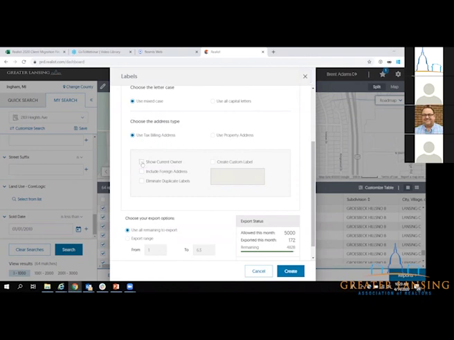And then I can show the owners as they show on the deeds, include any foreign addresses should there be anyone who lives in different countries that own properties in this list. And I can eliminate any duplicate labels should I come across a builder or a landlord that owns more than one property. And I can even put in my own custom salutation as well.